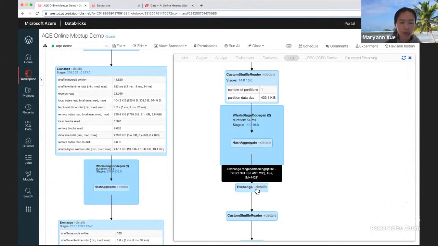So combined with AQE together, the two features working together can expand the shuffle partition number and shrink the shuffle partition number with each stage in the query.